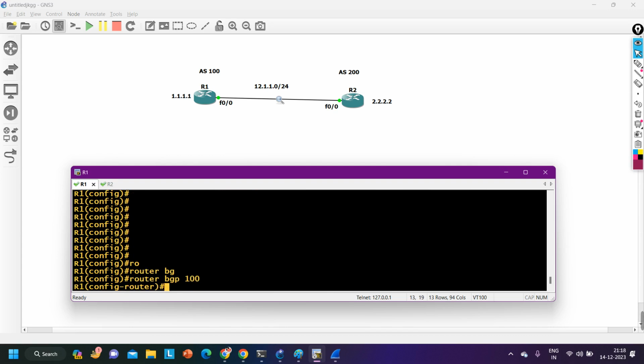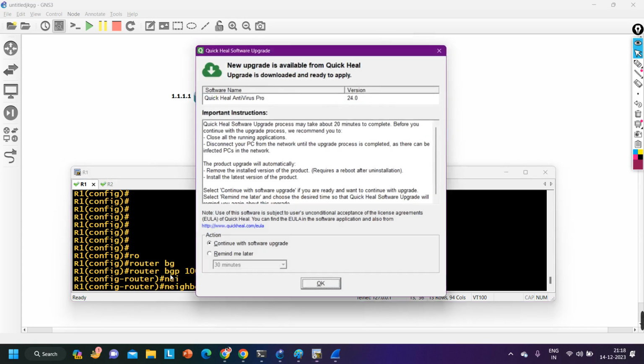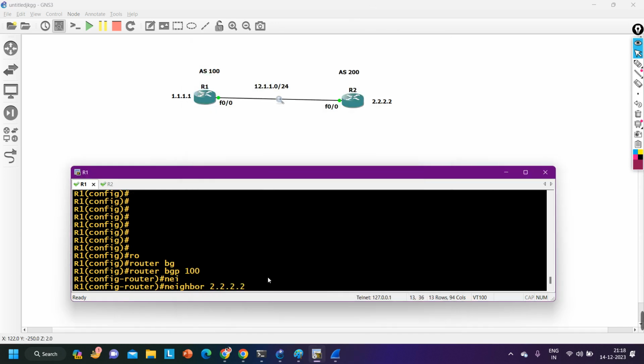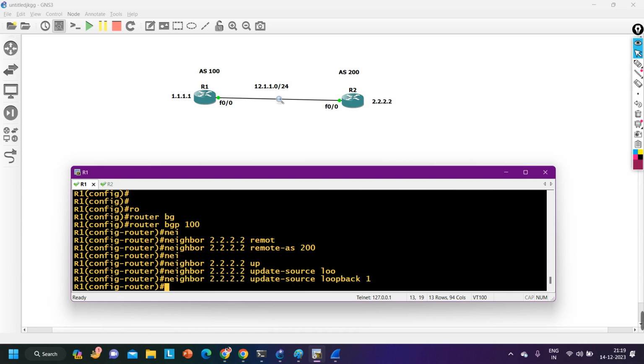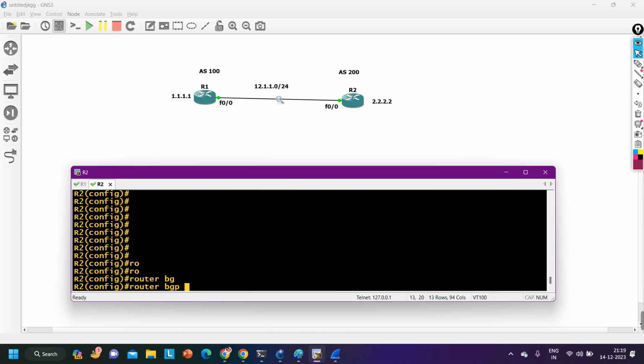Router BGP AS number 100, neighbor 2.2.2.2, remote AS. This time remote AS is 200. Neighbor 2.2.2.2 update source loopback 1. Okay, now on router number 2, router BGP AS number 200, neighbor 1.1.1.1 remote AS 100, and neighbor 1.1.1.1 update source.